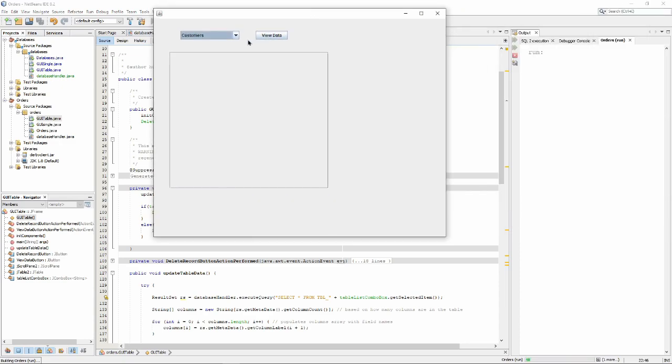So I run it. At the moment it's not visible. We haven't clicked on view data yet, so we're saying it's set invisible. If I click view data and it's customers, then it'll show it. If I click on view data for everything else, it won't delete that button, but it will just set it to not be visible.